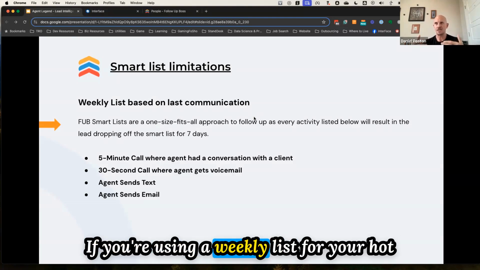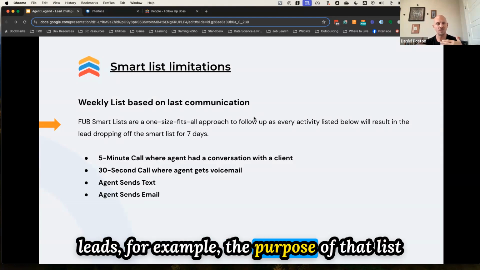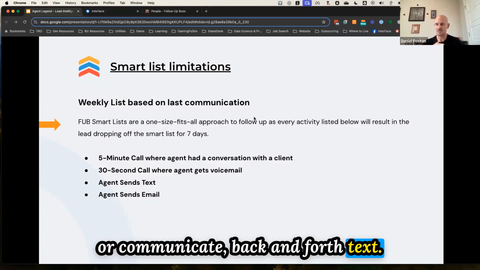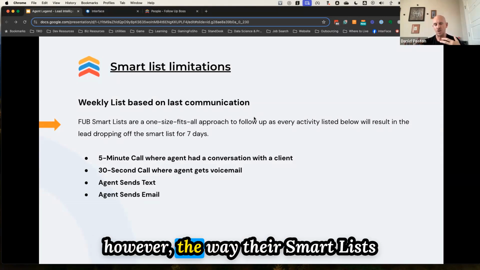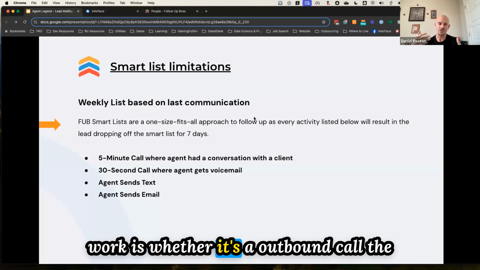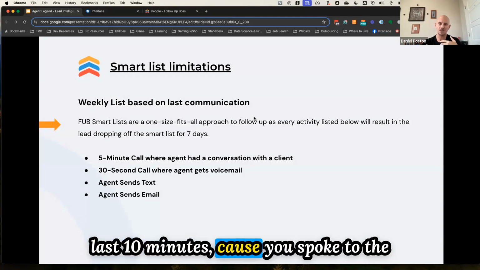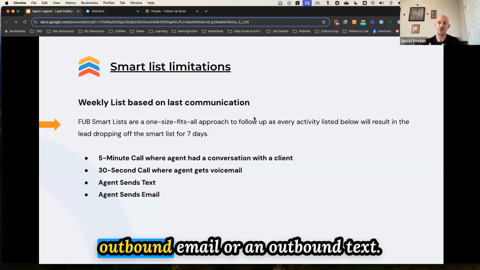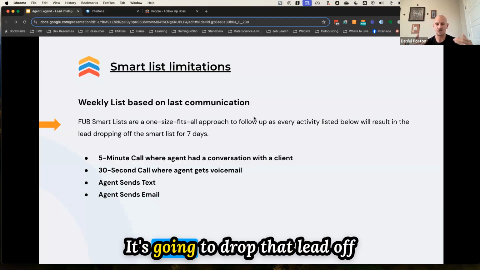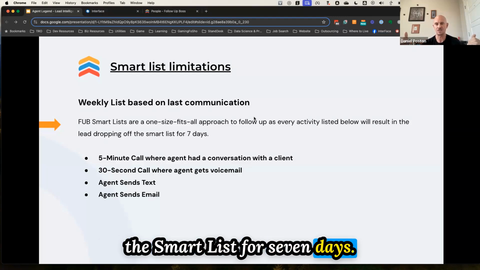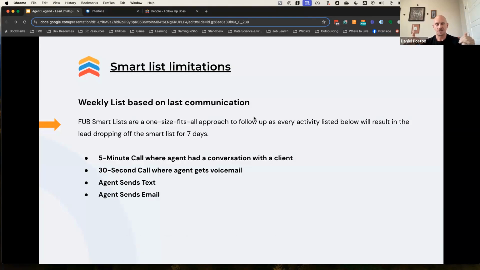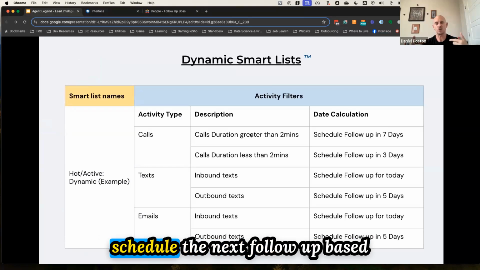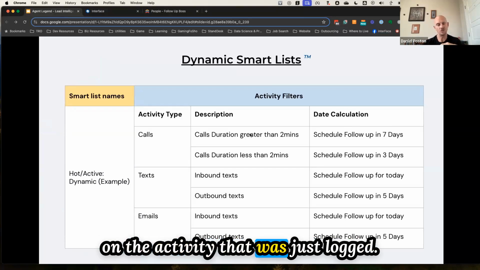If you're using a weekly list for your hot leads, for example, the purpose of that list is to actually speak to the person weekly or communicate back and forth by text. In Follow Up Boss, however, the way their smart lists work is whether it's an outbound call that lasted 10 minutes because you spoke to the person, or an outbound call that lasted 30 seconds because you got voicemail, or an outbound email or an outbound text, it's going to drop that lead off the smart list for 7 days. And that's not ideal. So what we can do with our automation platform is dynamically schedule the next follow-up based on the activity that was just logged.